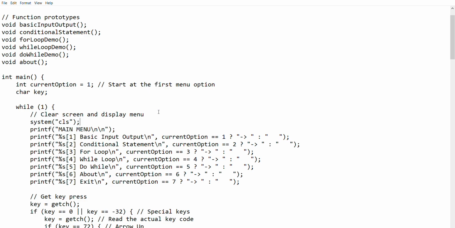The program highlights the current menu option using an arrow represented by this sign. You can move the arrow up or down using the arrow up and arrow down keys. For example, if the arrow points to basic input output, you can press enter to select it. If you want to move to the next option, like conditional statement, you simply press the down arrow key. This navigation is handled by a variable called current option, which keeps track of the currently highlighted menu option.